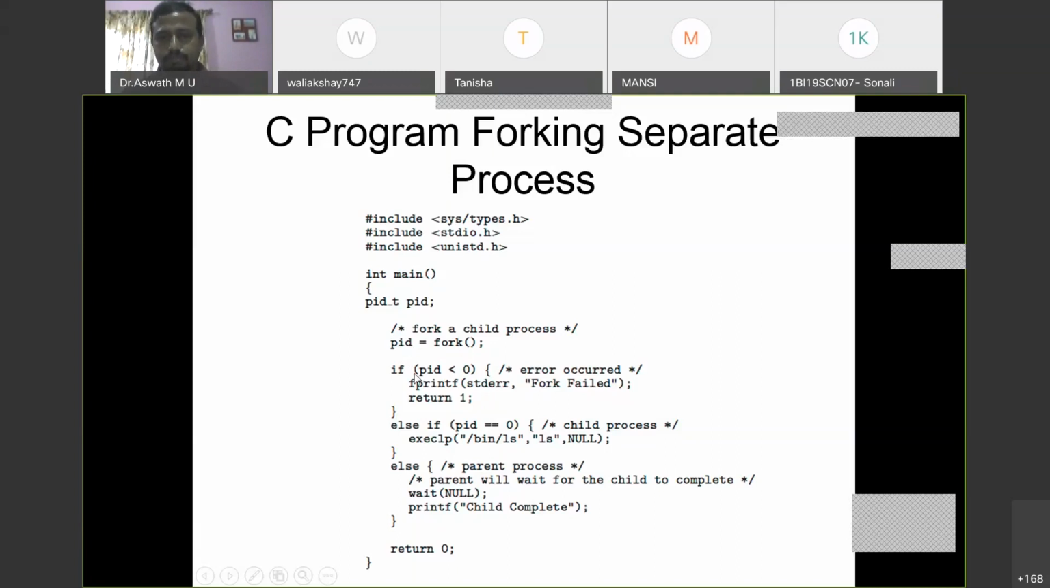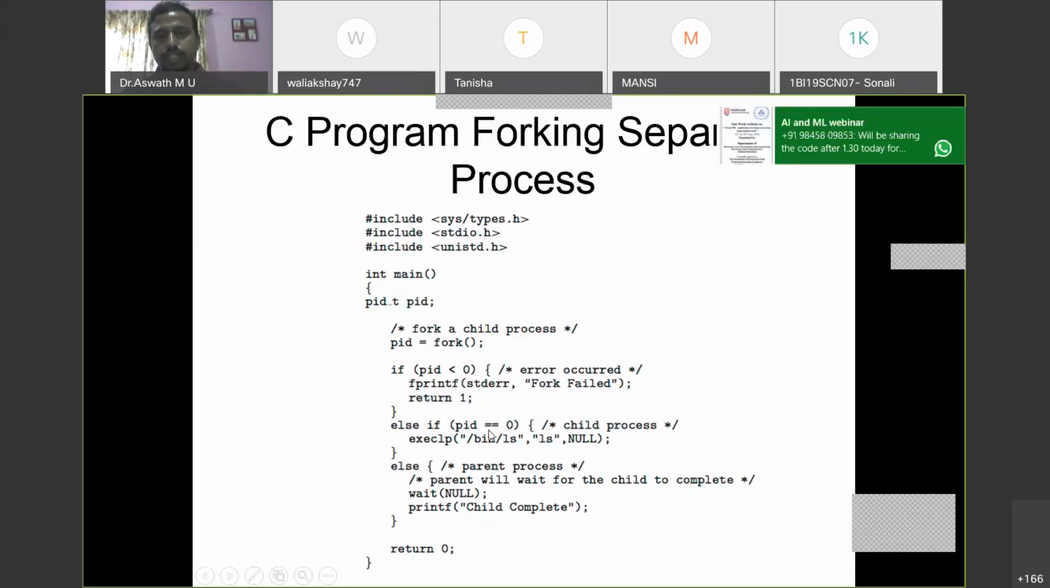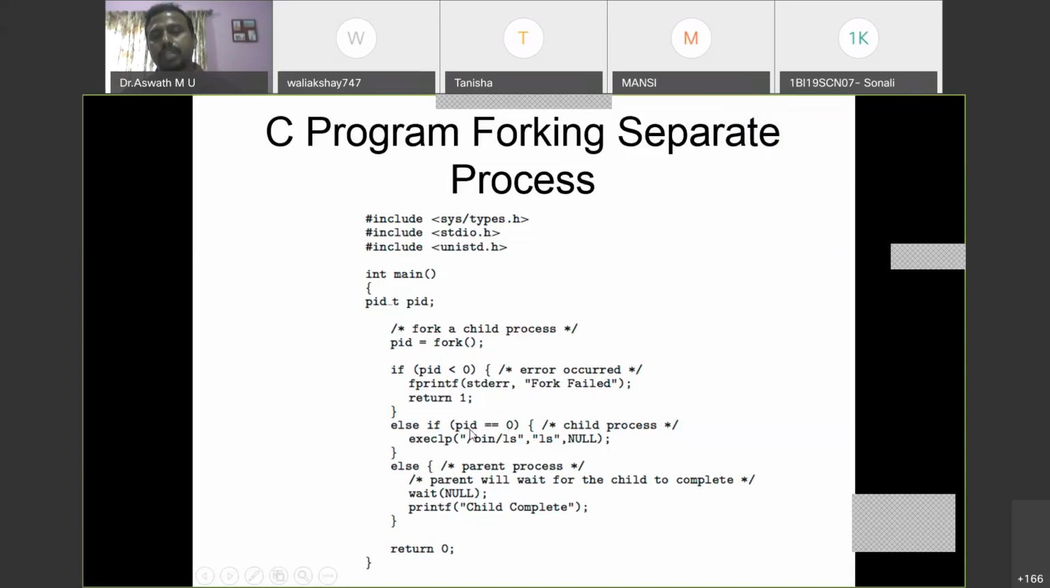Now if pid is less than 0, that means the fork was unsuccessful, and it will always return the value -1. Then I just say fork error. Else if pid is equal to 0, this condition is true for the child process. This statement will be executed only by the child process because the value returned by fork to the child process is 0. But the pid value for the parent will not be 0. The pid value for the parent is the PID of the child that is returned, so that will always be greater than 0.